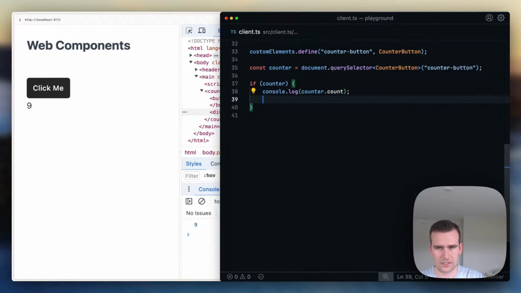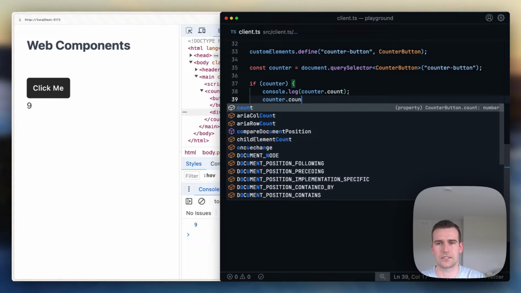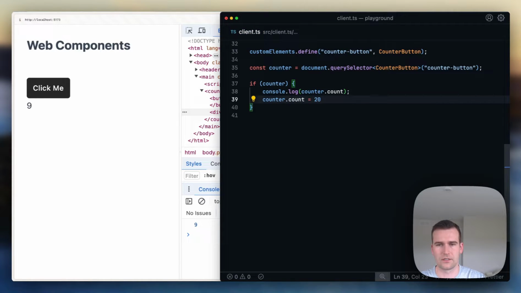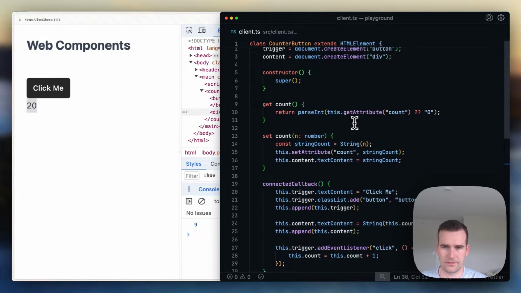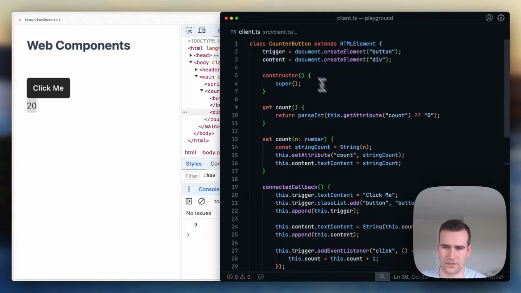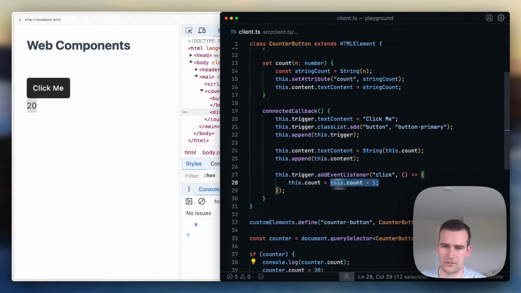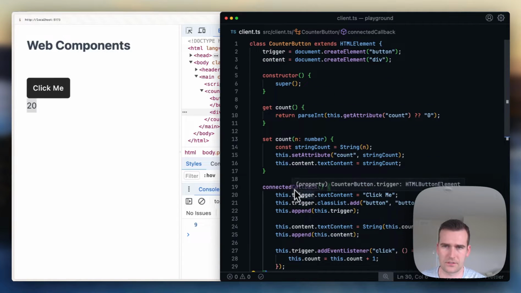So counter.count equals 20, and you can see that's set to 20 now. So it's a nice way to provide different ways for users to interact with your custom element and also make the experience of working with custom elements a little nicer.